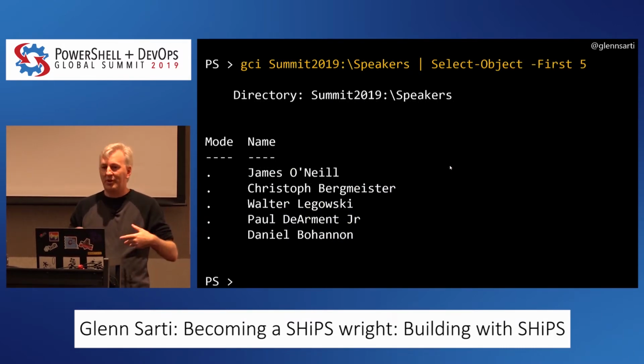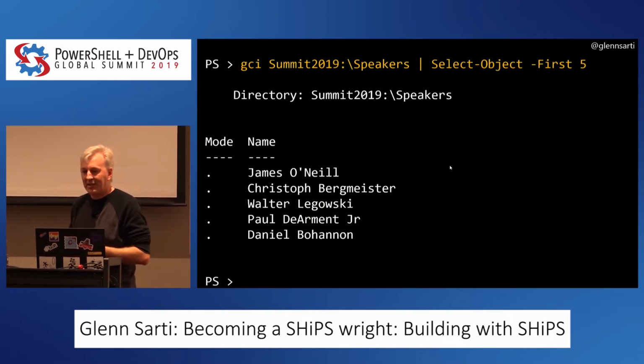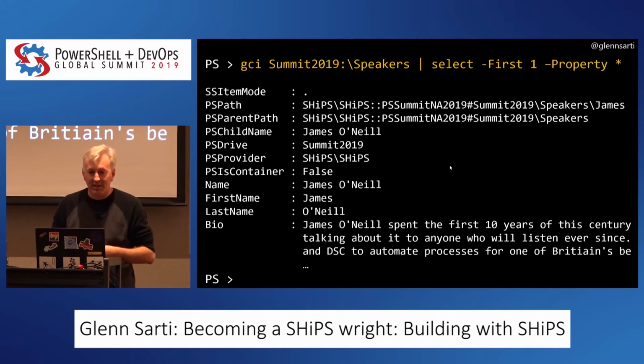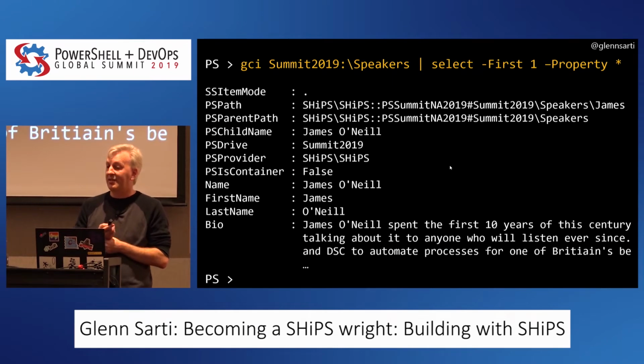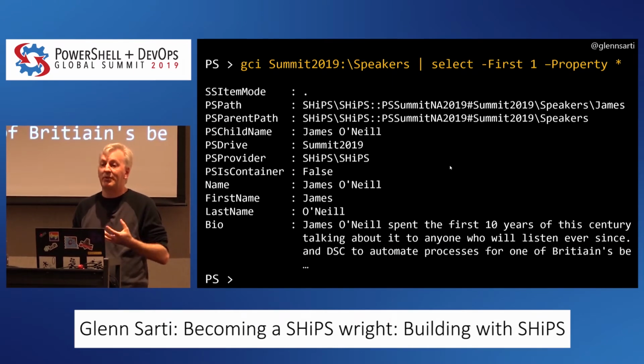Again, I was going to skip over importing the module because you've all seen that. So now when we get the child items, we have all the speakers. And if we expand on all the properties of the speaker, you can see all of the public properties that we created: name, first name, bio, and so on. So hopefully you begin to see a bit of a pattern here. We create a small thing, we test that it works, we expand on that small thing, test that it works, and just keep rinsing and repeating.